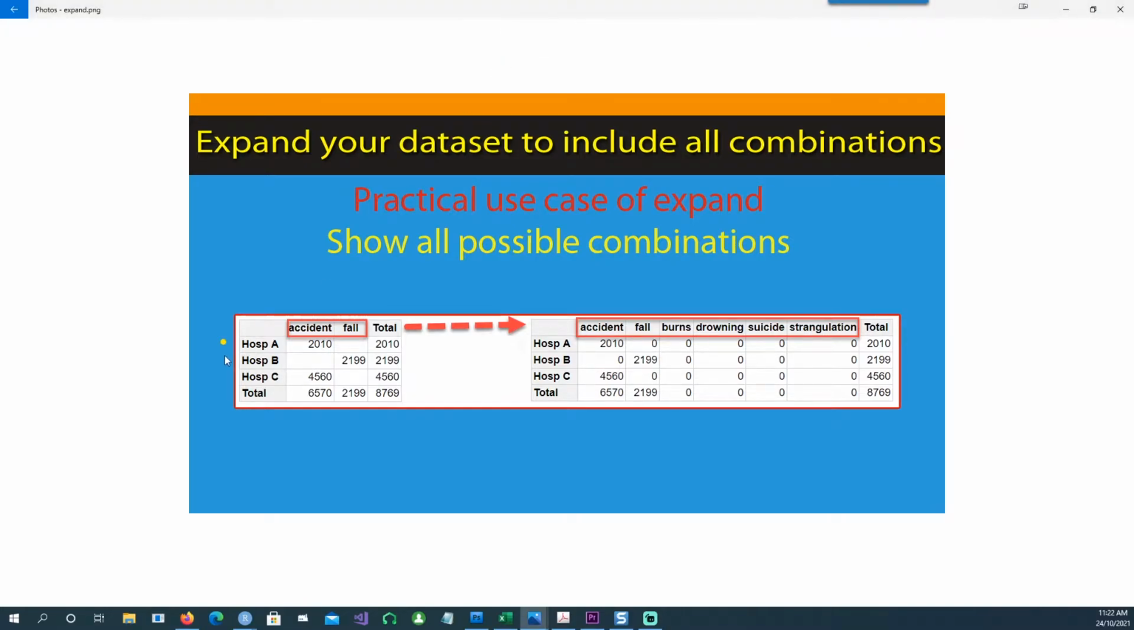So consider the data on the left-hand side. We have hospital A, B, and C, and hospital A and C had some accident cases in that particular year, and hospital B only looked after some fall cases. So these are the totals. But that doesn't mean that these hospitals only look after the accident or fall cases. They actually look at accident, falls, burns, drowning, suicide, and strangulation cases. But in that year, there were none.